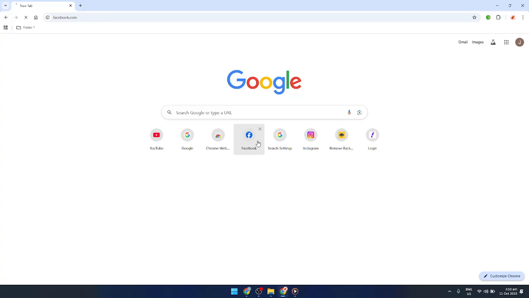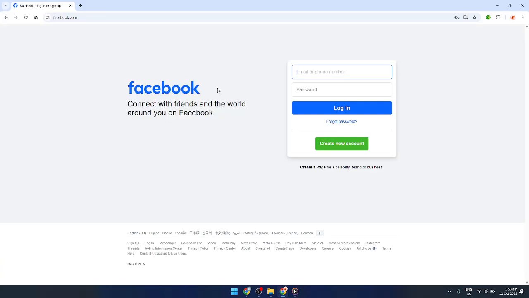You can do this in a couple of simple ways. From a new tab, click one of the frequently visited tiles if you see it, or type the website's address into the address bar and press Enter. If you use bookmarks, click the bookmark for that site to open it. The key is to have the site open and active in its own tab.